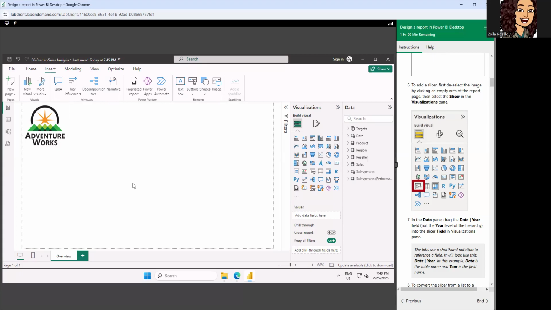All right, so we're going to go ahead and go over to our slicer. And if you'll notice here in the instructions, you've got a little square around what the slicer looks like, right? So we're going to go over to the visualizations pane here. We've got lots of different visualizations. We're looking for the slicer, and it looks like this one here. If you put your mouse over it, the little screen tip there tells you this is the slicer. We're going to go ahead and click on the slicer there, and it brings up a slicer.